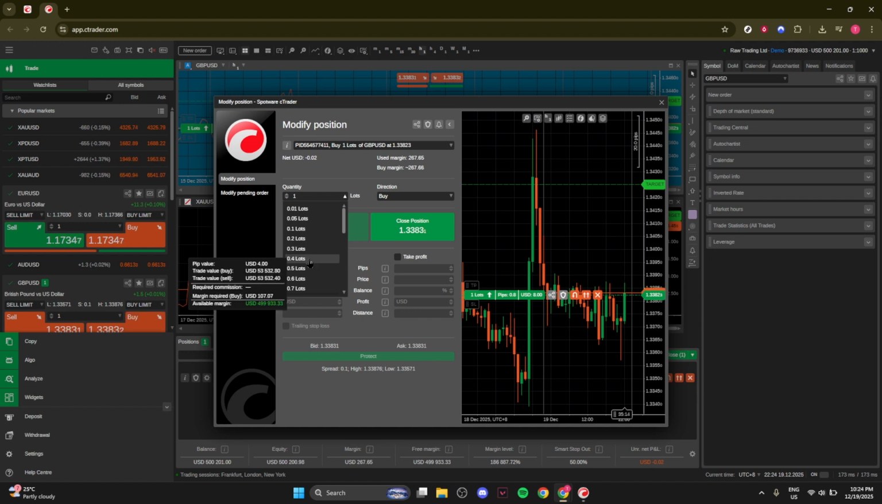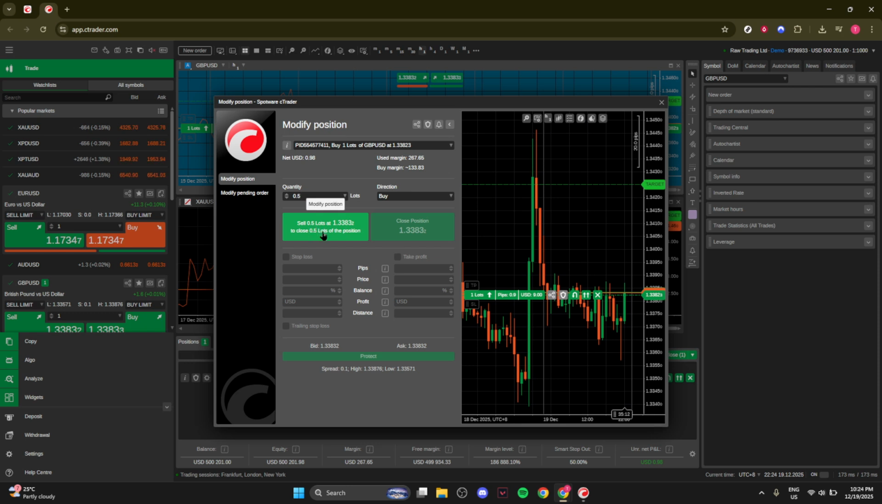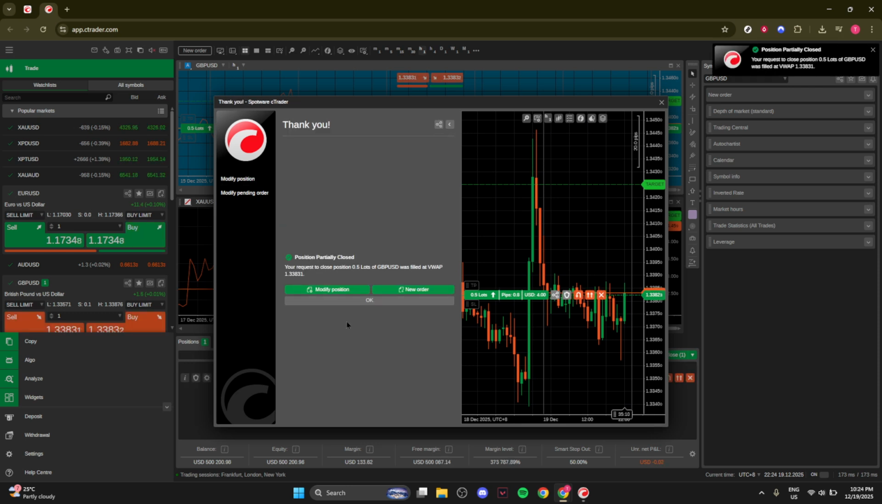Setting the full volume will close the entire position, while a smaller number will close just that portion and leave the rest open. When you're ready, confirm the action by clicking the Close button in the dialog.